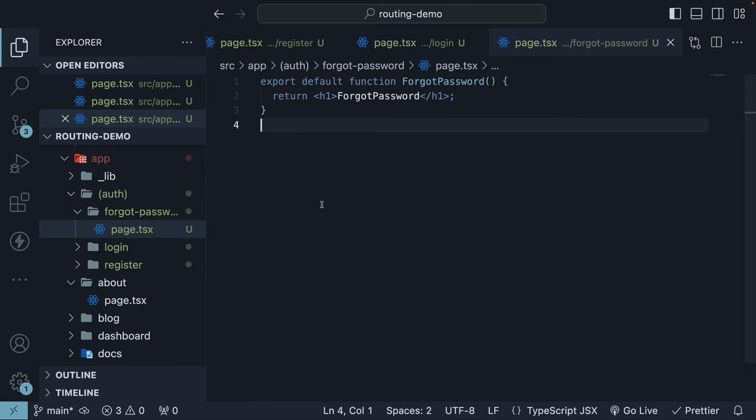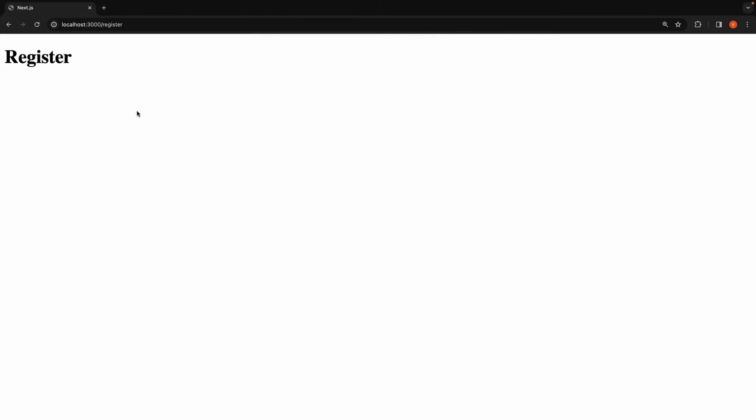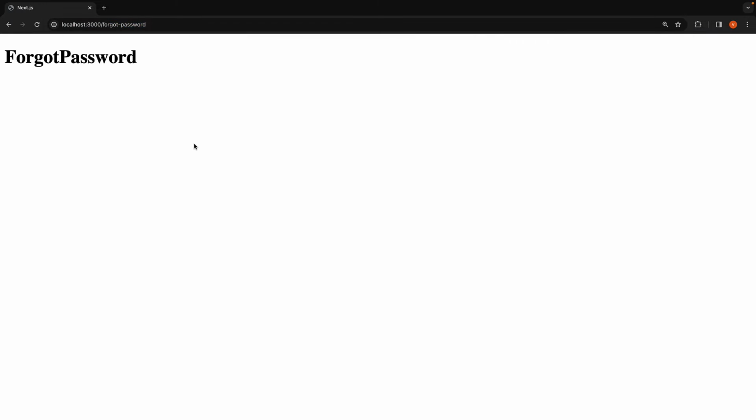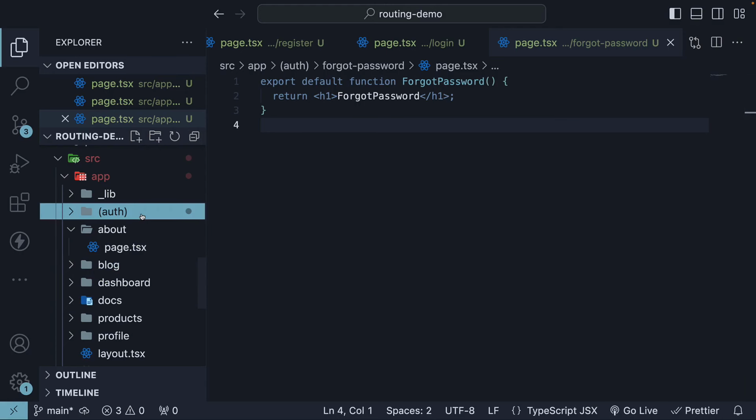the URL path. If we head back to the browser, we now have /register, /login, and /forgot-password, and the auth segment is no longer part of the URL. Auth serves as a folder to help organize our code. It's also worth noting that you can have multiple levels of nested route groups if needed.